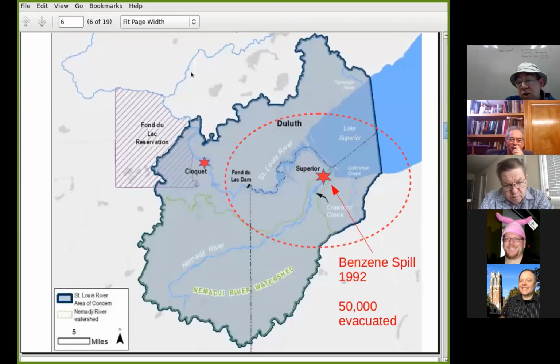Local disasters we could use, and something thought about for WRF is 1992, we had this spill, rail cars dumped into the Nemadji River, and this mystery fluid flowed out into the lake and formed very quickly this white cloud over the lake. And you could smell it in the area. It was benzene, dry cleaner fluid.